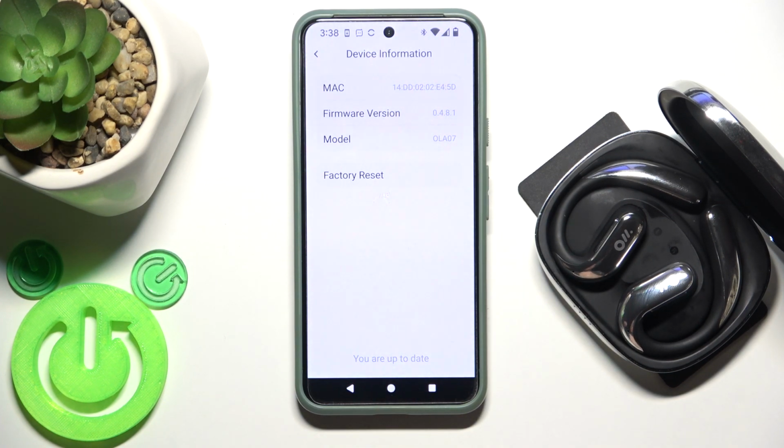If it didn't help you, we should perform a hard reset, and we can do it right here in the application. Just click on it, then click OK.